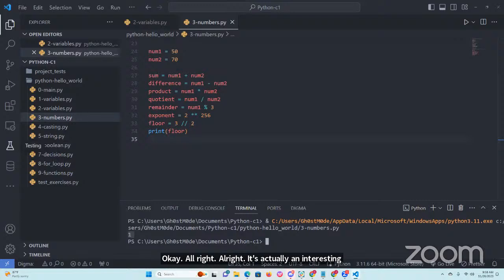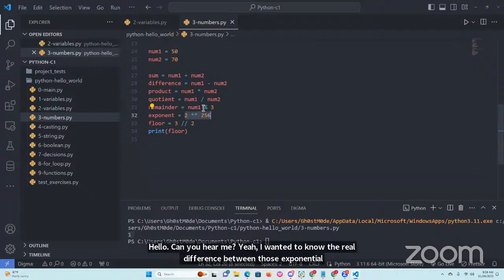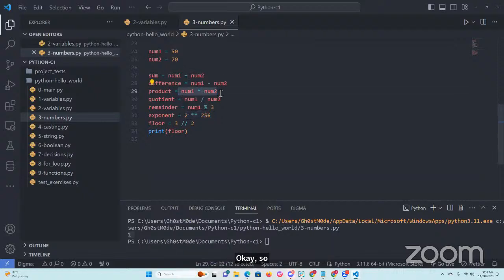I wanted to know the real difference between those exponential signs of two times. Okay. And you want to know the difference between this and another one of the power, the one which looks upside. I don't know how I can call it. Wait, show me the line.